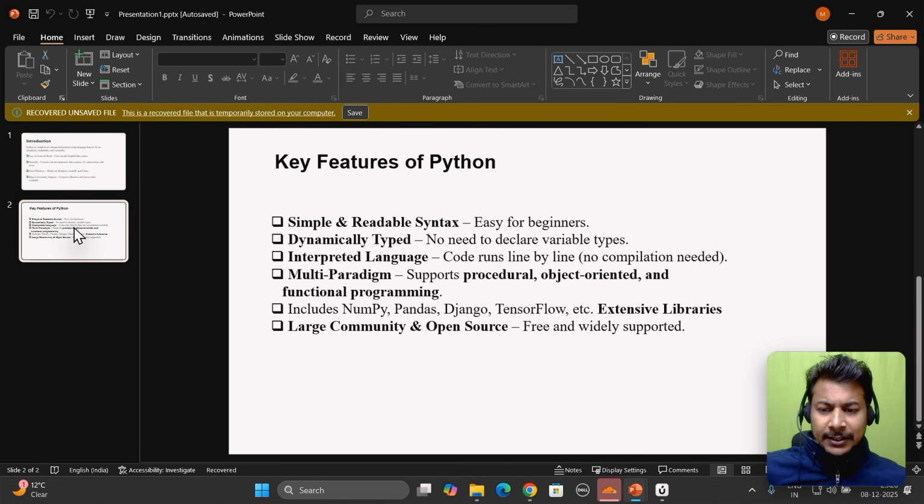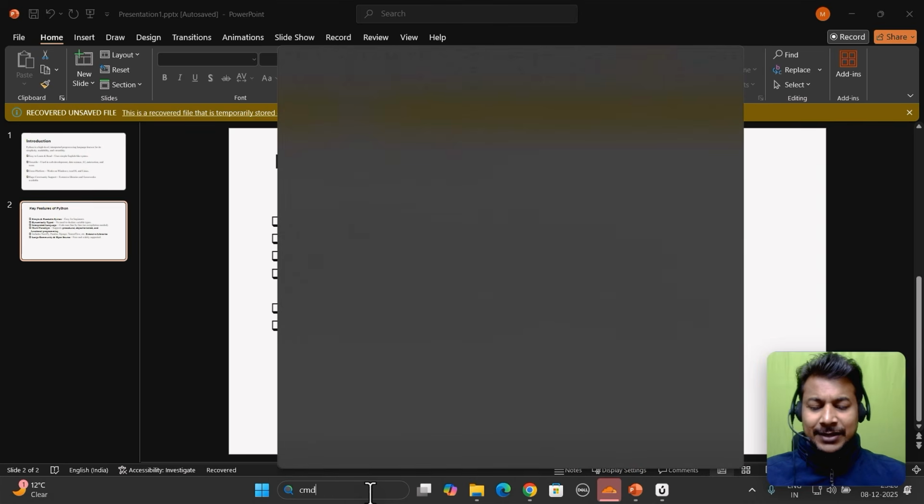Second point is key features of Python. As I said earlier, Python syntax is readable, simple, and easy for beginners. Python is a dynamically typed language. It means that there is no need to declare variable type. Just one example: what is the meaning of dynamically typed?